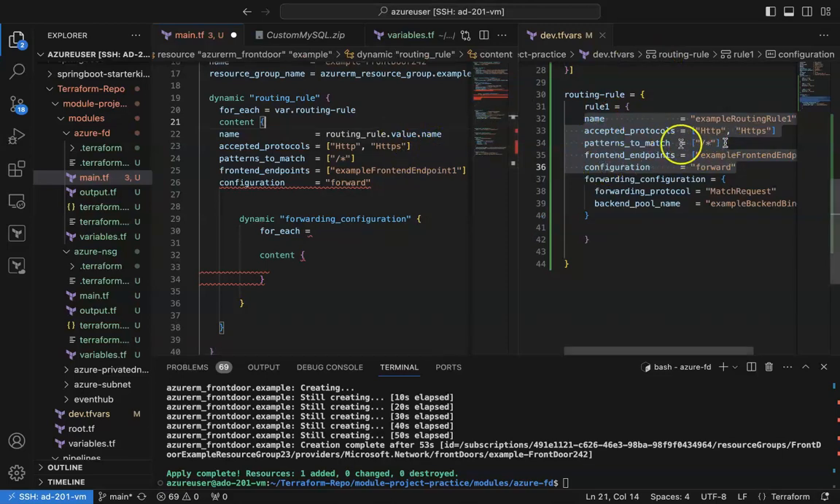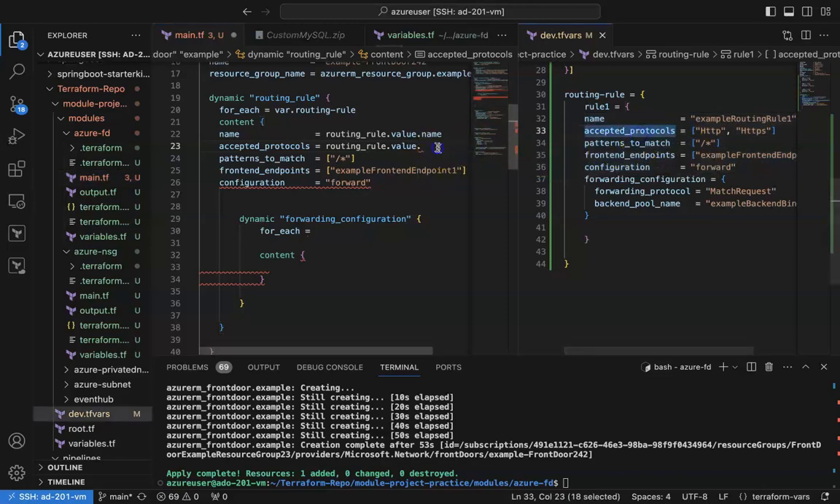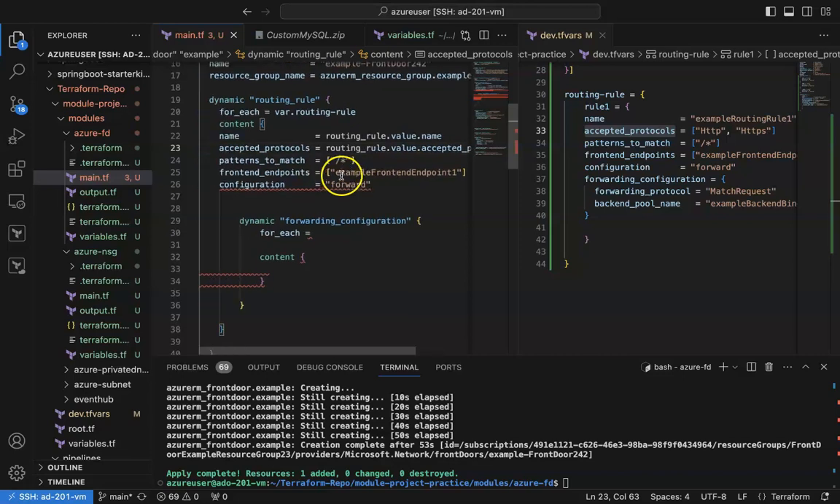Next one also, as it is, you can use it. Accepted protocol. Don't worry that this is comma separated values; all those things you don't need to worry about at all. Simply copy this dot and read this one. That's it. Value.accepted_protocol. The next one is pattern to match.